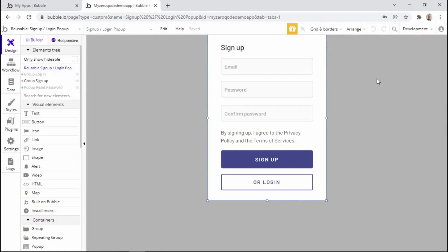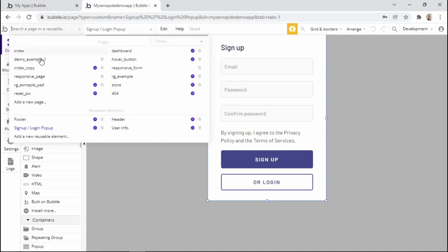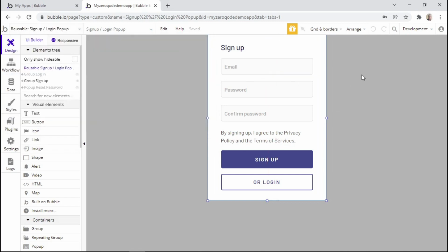So just to explain what we'll be building in this lesson, we see that we have a pop-up, which is basically a reusable element. And this is actually a default reusable element which Bubble provides to us. All you have to do is to come to this drop down that shows you your pages, and then under the section that says reusable elements, you can click the one that says sign up or login pop-up, and it will bring you to this page.